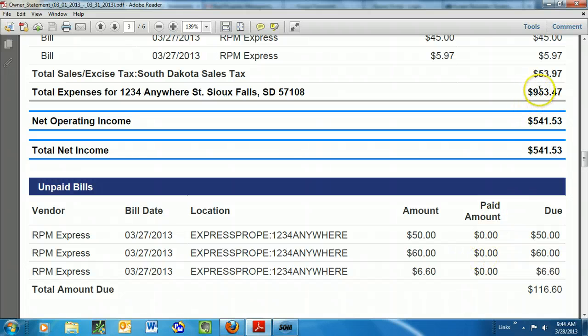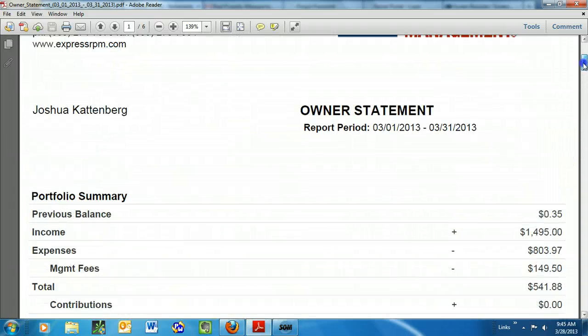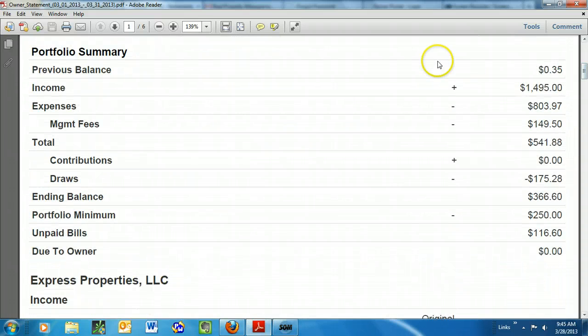All right, so let's remember our total expenses. Let's remember our net operating income. Let's jump back up to the summary. Okay, so basically starting out, it's a basic addition. We've got a previous balance of 35 cents, plus the income of $14.95, which was our rent, minus expenses.